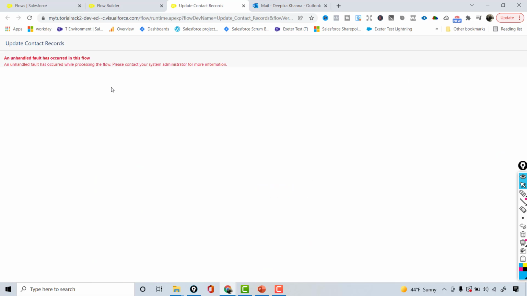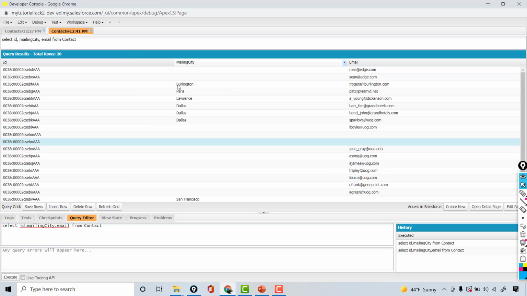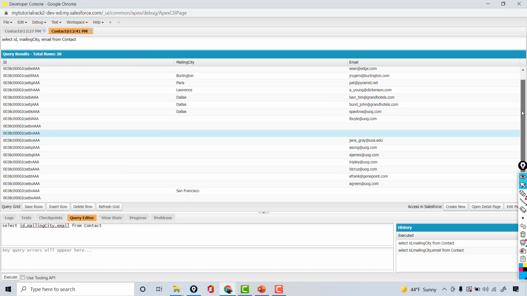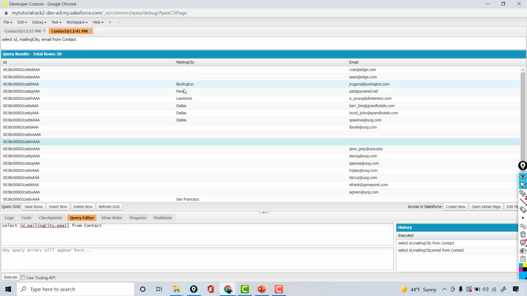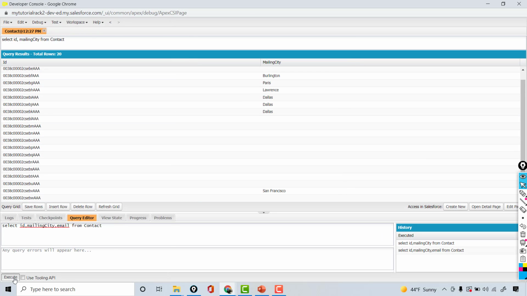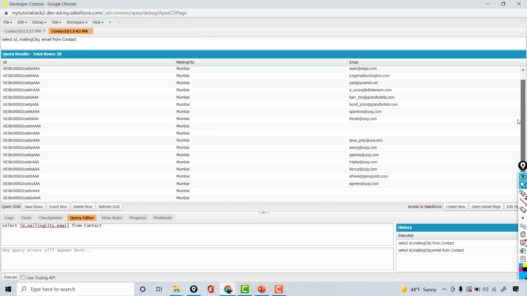So now let's go back and run this one more time. I'm going to go ahead and run it. Currently, if you look, you do not have any city updated to Mumbai here. So now let's go ahead and update the Mumbai city and hit next here. This time the flow did not throw us any exception. Now if I go back and cross this and run the query one more time, you will see that all the records have been updated with the city as Mumbai. So our flow is working fine.